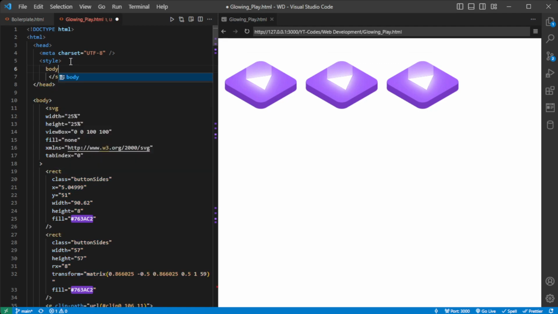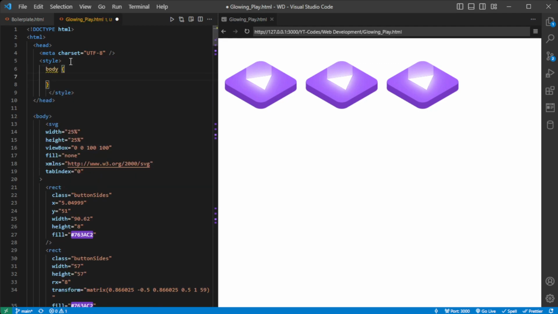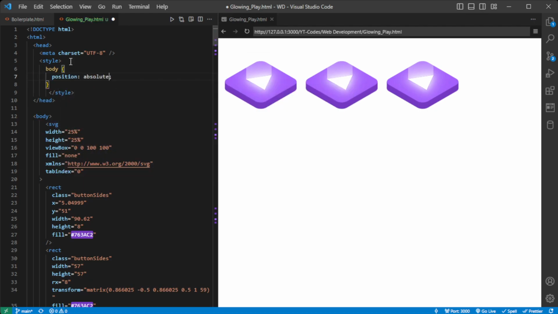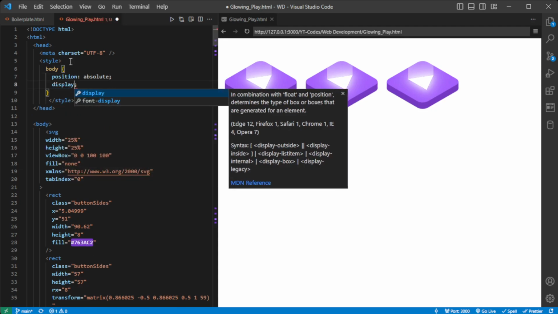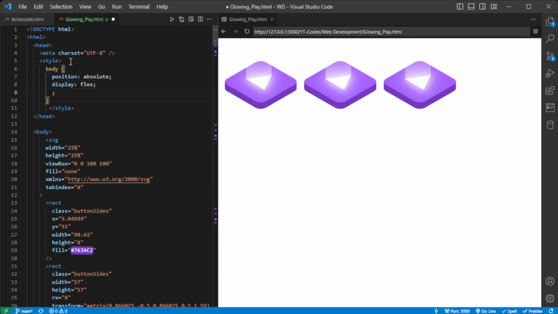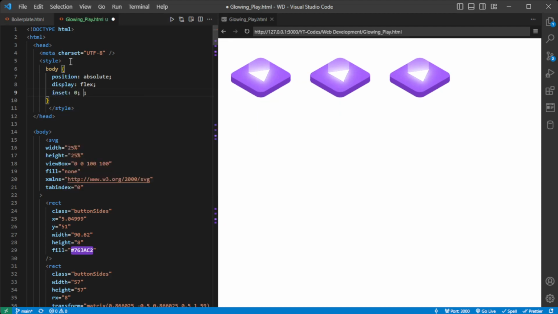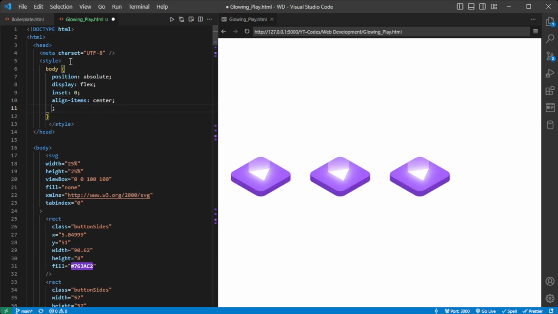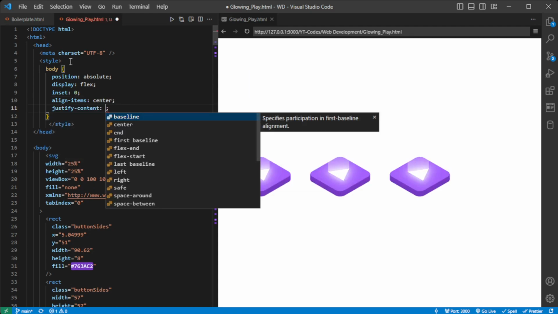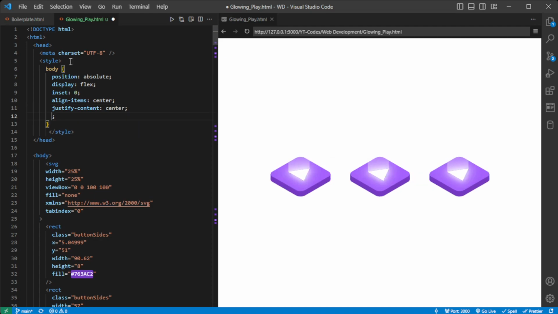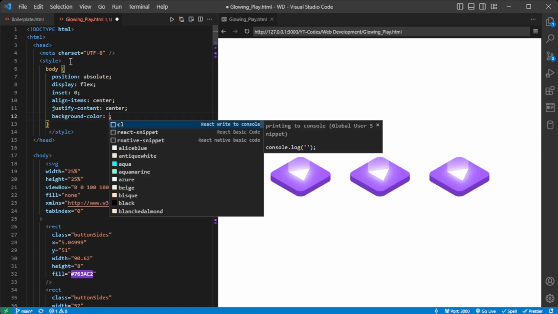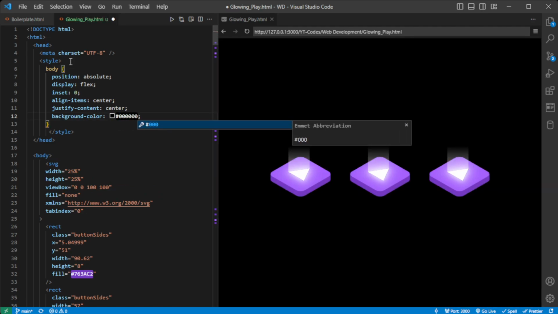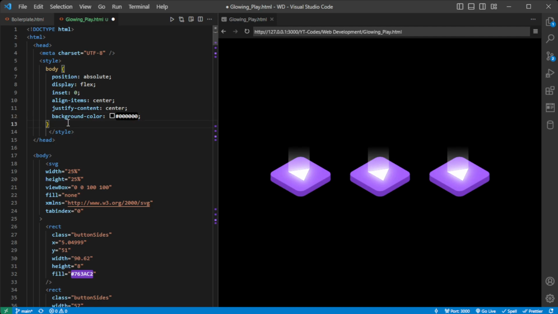We're going to start by coding our body. So we put the body, position absolute, display flex, inset 0, align items to the center, justify content center as well. Then we'll put a background color of 0, 0, 0. Yes, let's make it all black. That looks way more interesting.